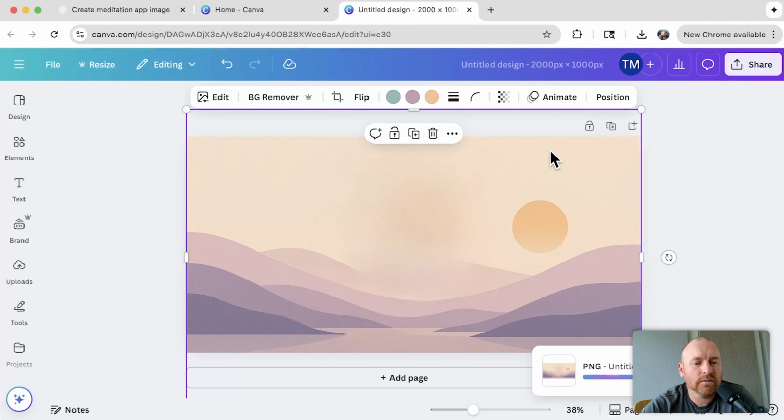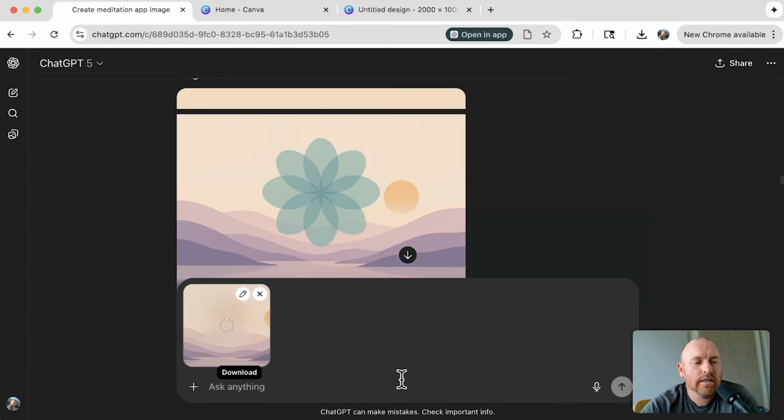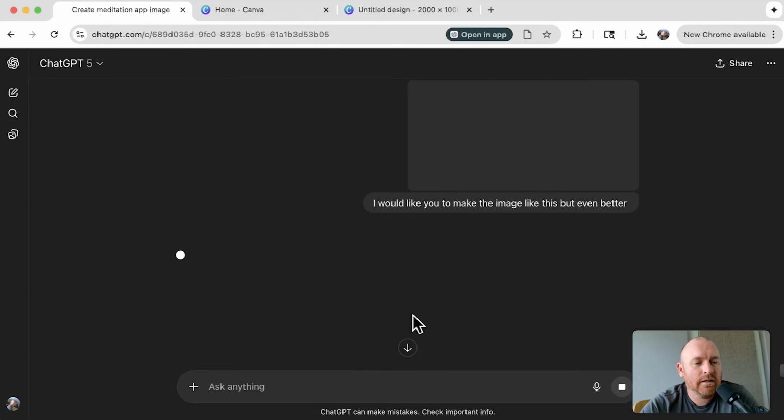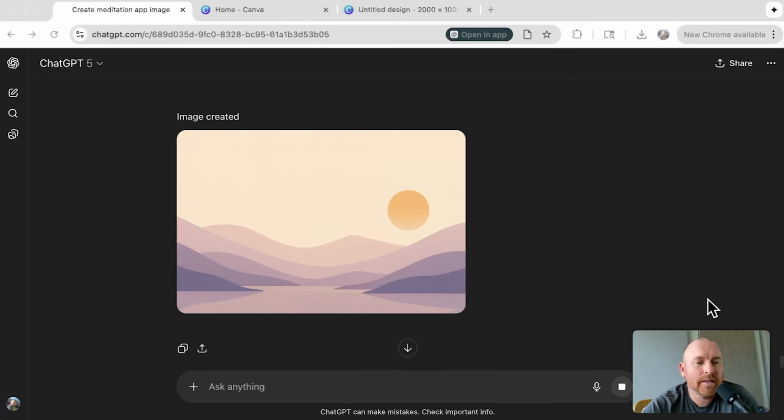Wait for it to download. And now that it's downloaded, let's click, hold, and drag it back into the prompt. And let's ask it to make the image like this, but even better. I don't know what that means, but maybe the AI does. And we wait. It takes a little bit of time for ChatGPT to make the images, so I'm just going to speed this up. And bam, it made it.